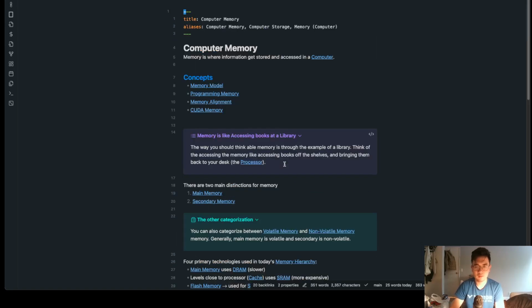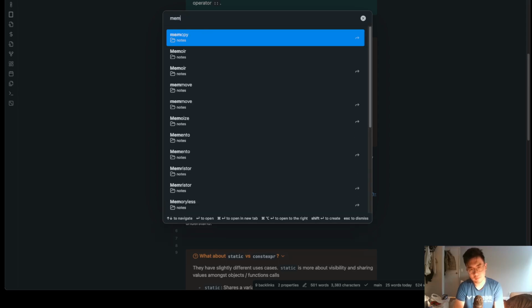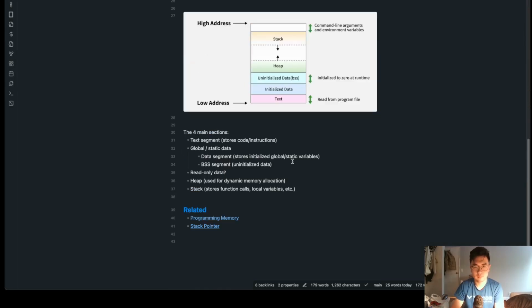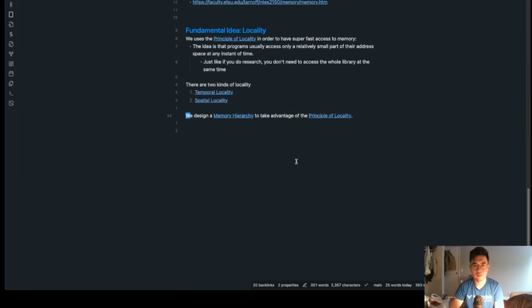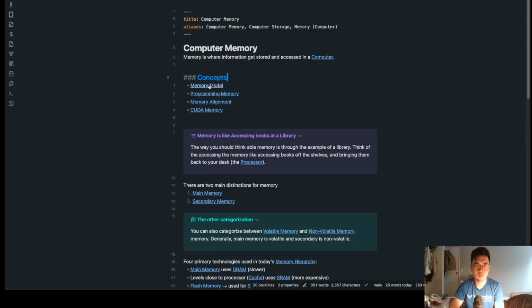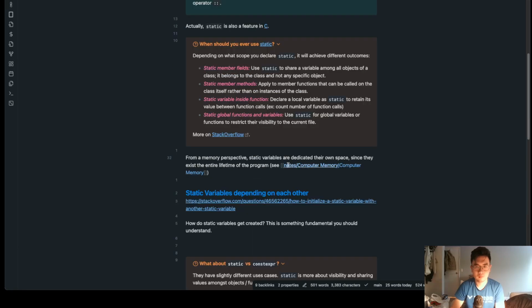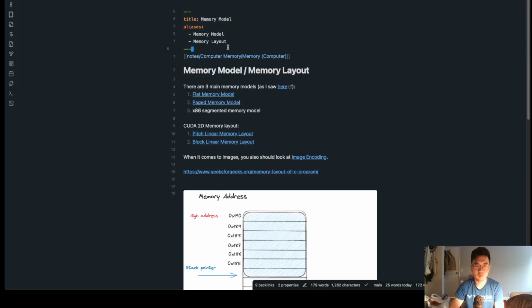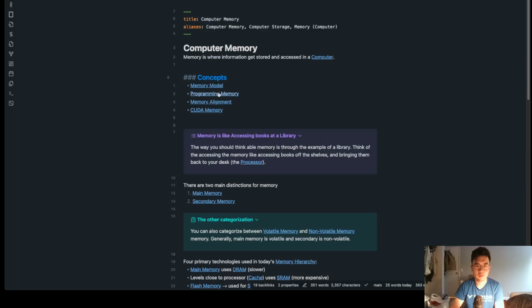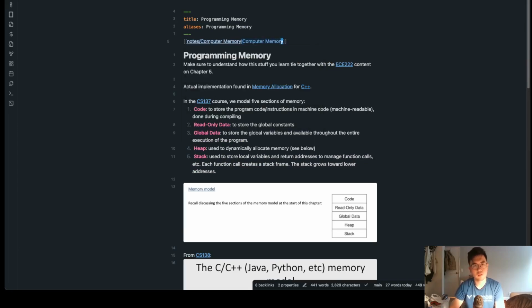Is it computer memory where I wrote? That's not where I wrote. Memory model. Yeah, memory model. Computer memory.